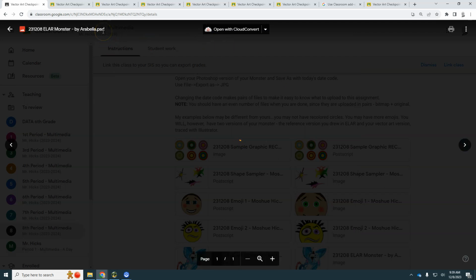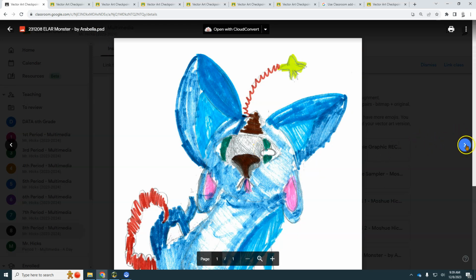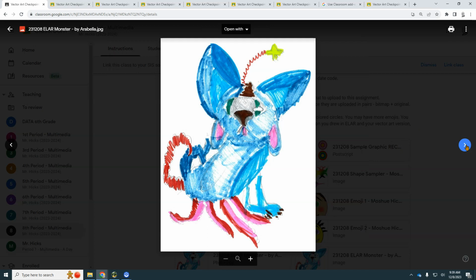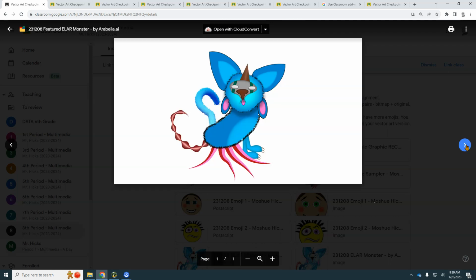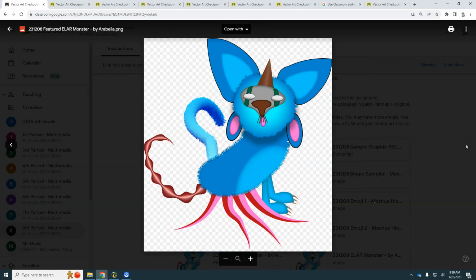This is the Photoshop file. Sometimes it can do a preview again. Sometimes it can't. And there's the cropped and leveled. And then here's the Illustrator version. However far you got, you need to show what you created. And there should be a PNG with transparency of your creature.